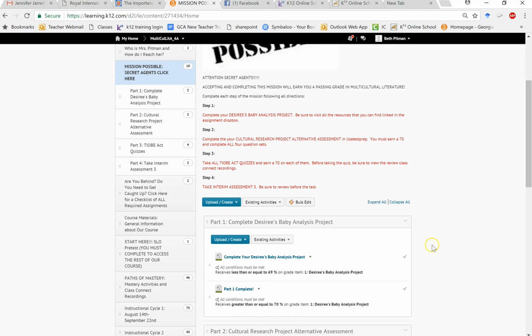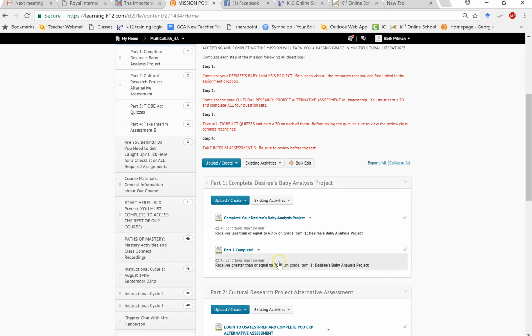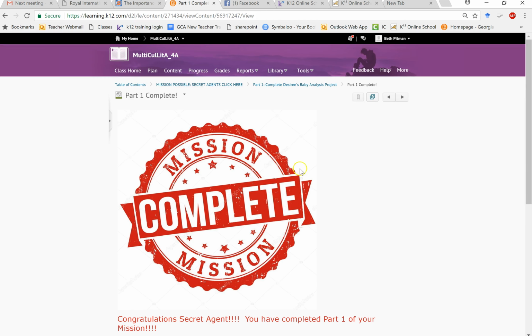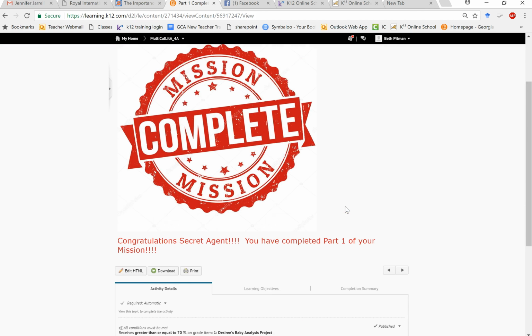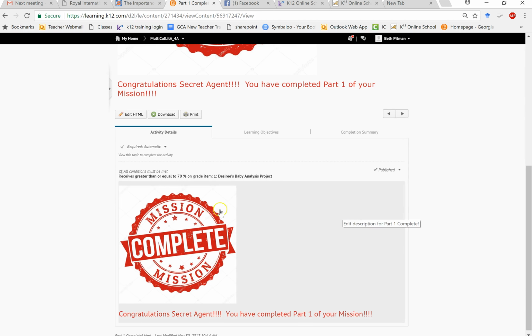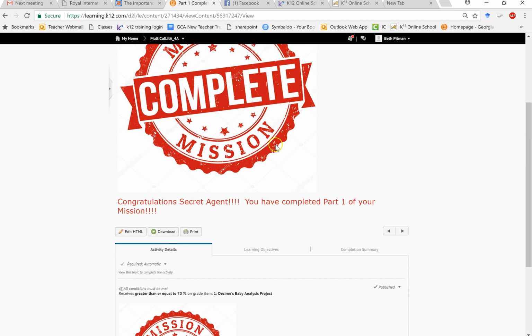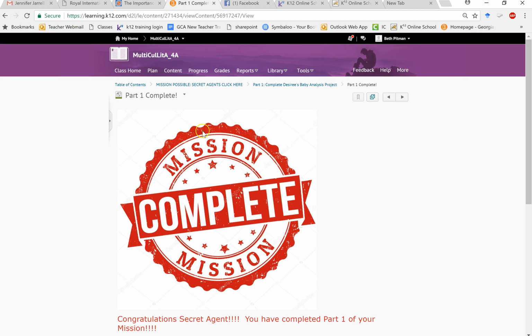Now, what I have done in order for students to know that they have completed each part of the assignment or each part of the mission, I have a mission completed badge. When you click part 1 completed, this badge will come up. I have set a release condition for this badge that the student will not see it unless they've received greater than 70% on that item because they have to pass the item in order to receive a passing grade in the class. So I have made this file inside the OHS by hitting create file.